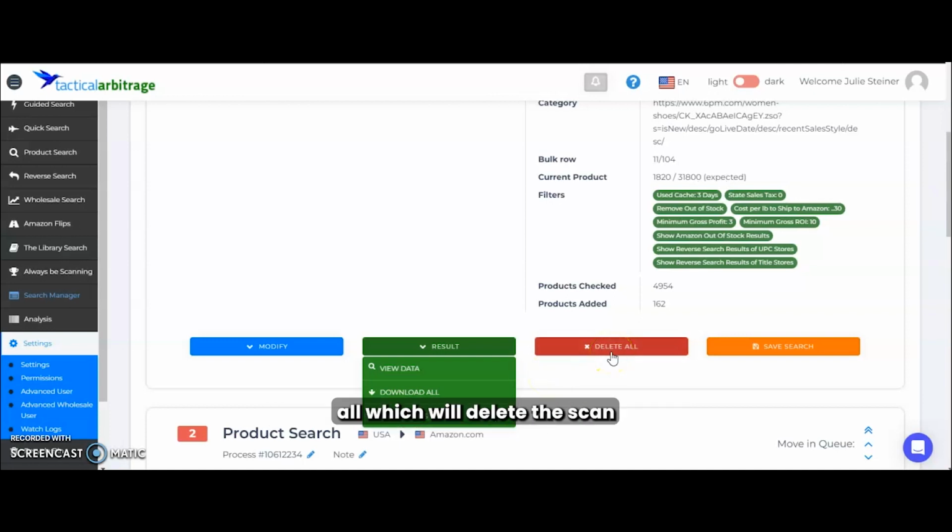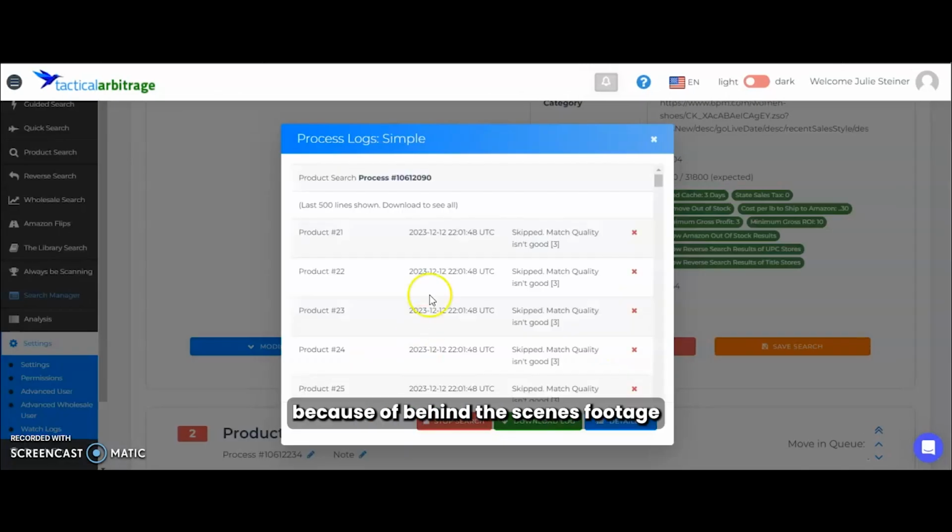Over here, you can delete all, which will delete the scan and search manager, as well as the results. You can also save a search from here, which you'll then find under the Save Search tab, as we mentioned earlier. The key thing to look at on this page is the watch logs. The watch logs gives the behind-the-scenes footage of what is happening with your scan.